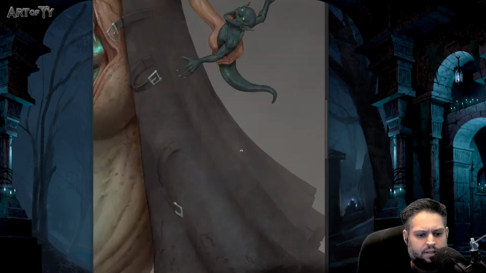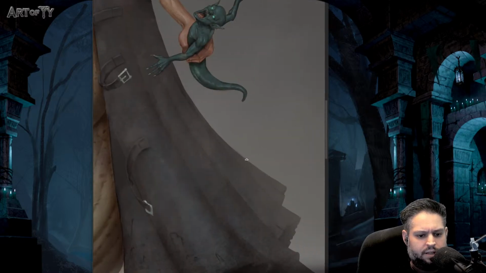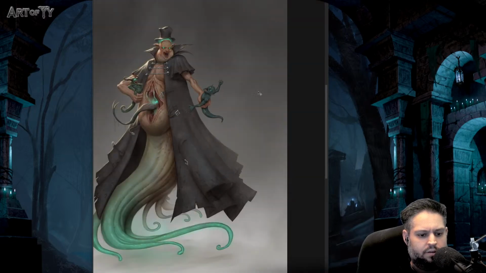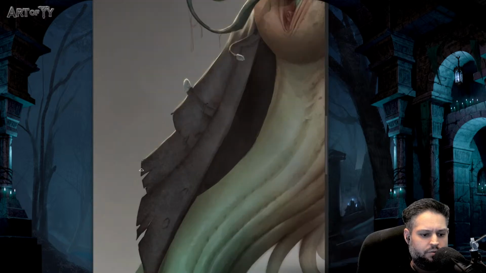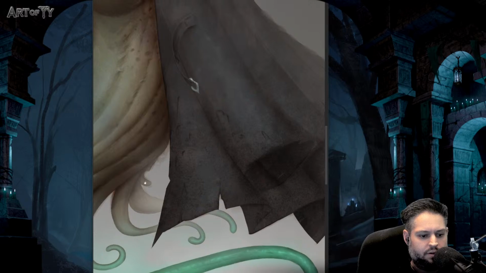Now we can do things like lost edges, which is always fun, right? Get in here and play with a few of these things, like disappearing into the background, which would be kind of hard to do with a layered process, right? Because we're affecting everything together.